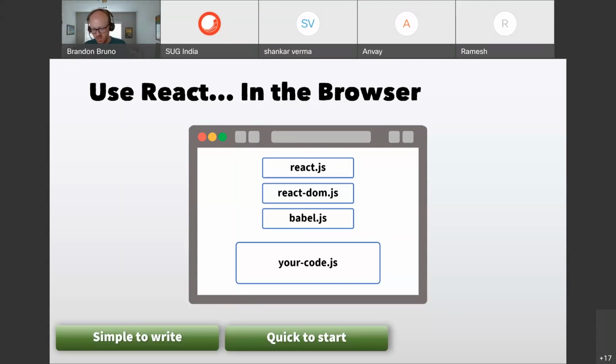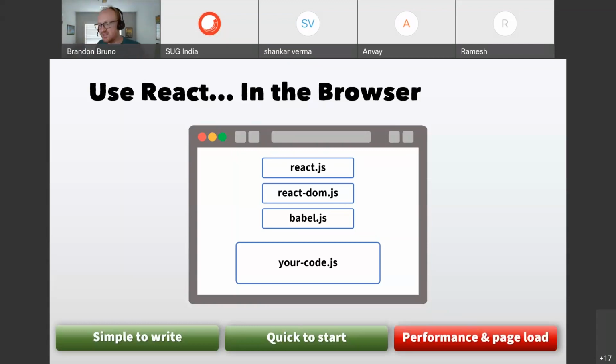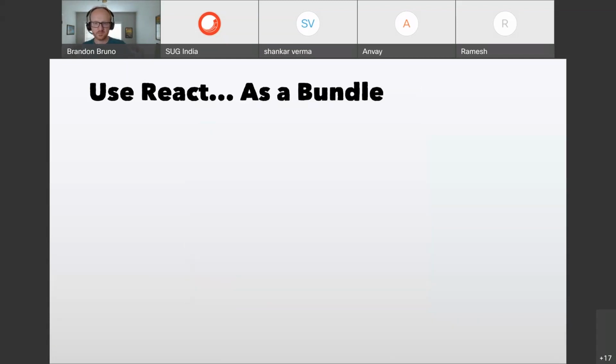It's very, very simple. Downside though is that it's not very performant. You're essentially asking React to do all of the transpiling in the user's browser on the fly. It's not the ideal way to deliver an application, but it is a great way to learn and get started. So that's what we're going to do.